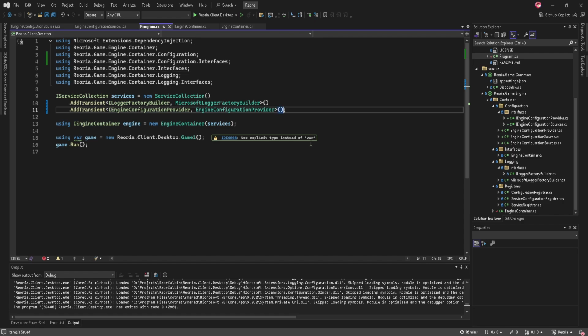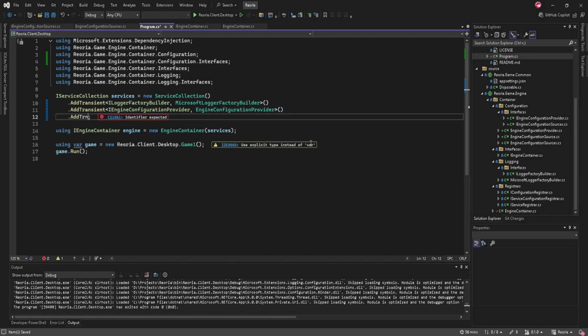So let's add transient. Actually, no, this needs to be a singleton. Add singleton engine configuration sources, as multiple things are going to need this, maybe. Well, actually, no, let's just do transient, and if it causes problems, we'll fix it. Should only singleton stuff that should be singleton. Don't singleton everything. Engine configuration sources.